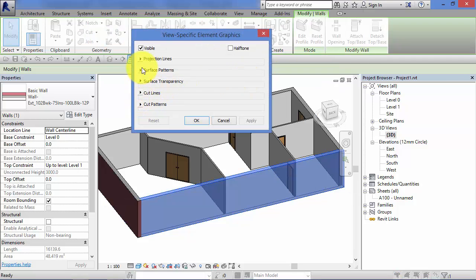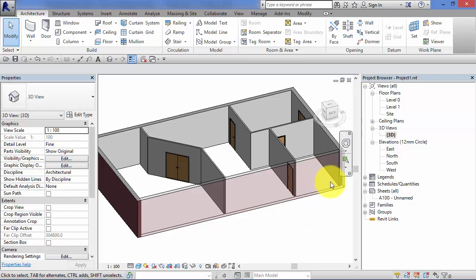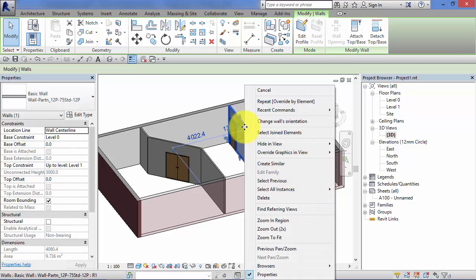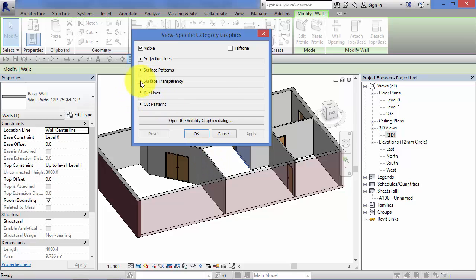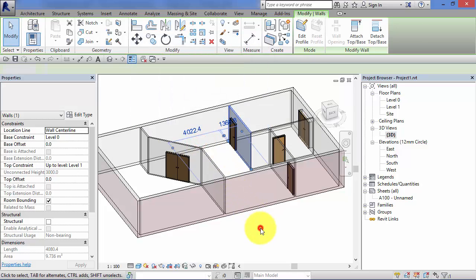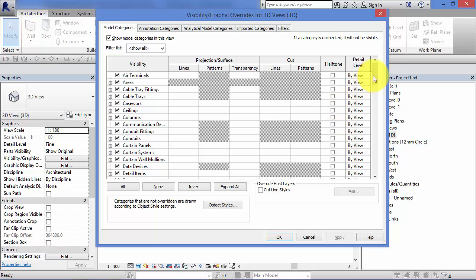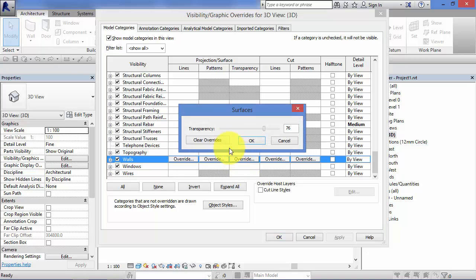Now you've got access to the same set of overrides, but whatever you adjust there, let's do that, transparency, adjust it up to say 70%, hit OK, only affects that element you've selected. If you select the wall, override graphics in view by category, and you adjust something here, let's put that again, transparency, OK, it affects all the walls, and that is exactly the same as if you'd gone in here, gone down to walls, and you can see it's just another method of accessing the same button there.